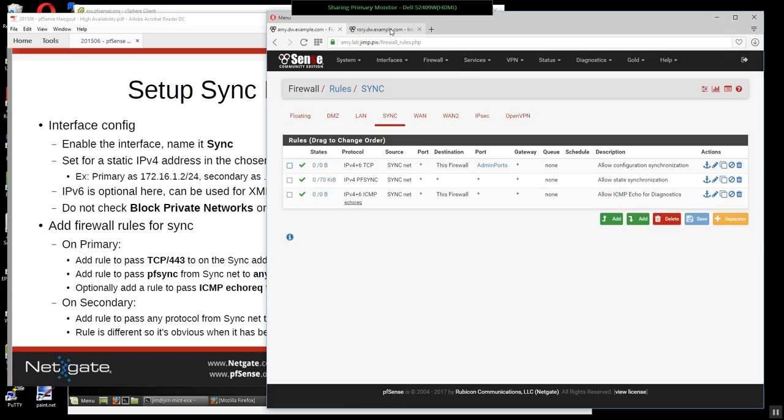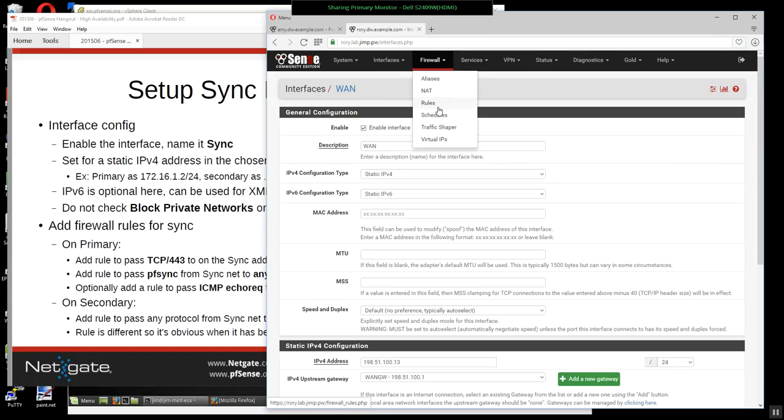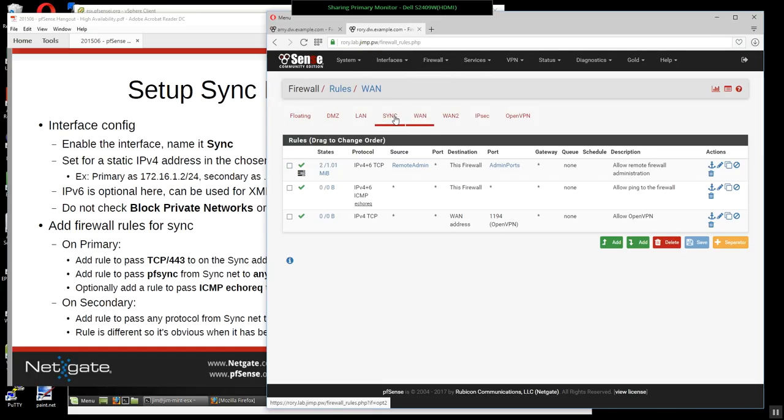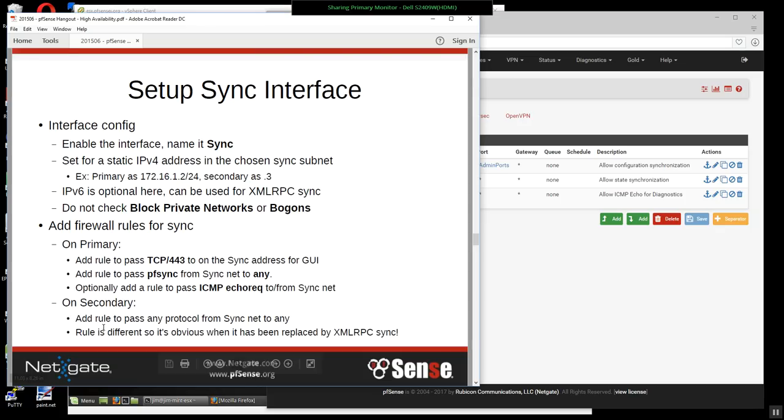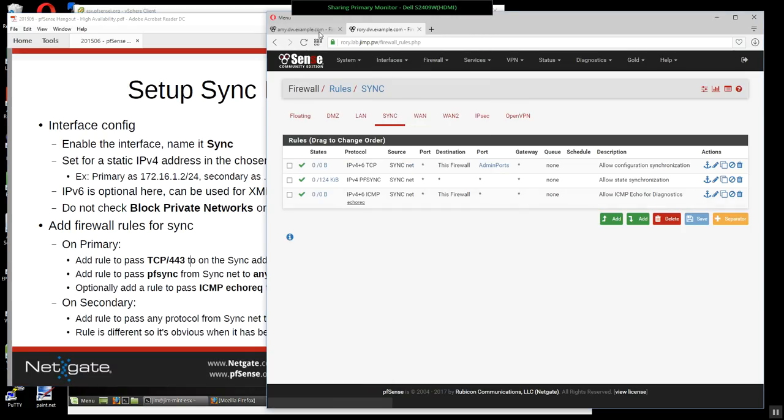So what you normally would do on the secondary, even though I've got all of my rules on the secondary right now because I do have the sync set up, normally you would just add a rule to pass any, or from syncnet to any. And I do it that way because it's a good reference to go back after you've got your config sync set up to go back and look, and it's obvious that the rules have been changed because now you've got all of your rules. See, they match up perfectly. So that's entirely up to you, however way you want to do that.